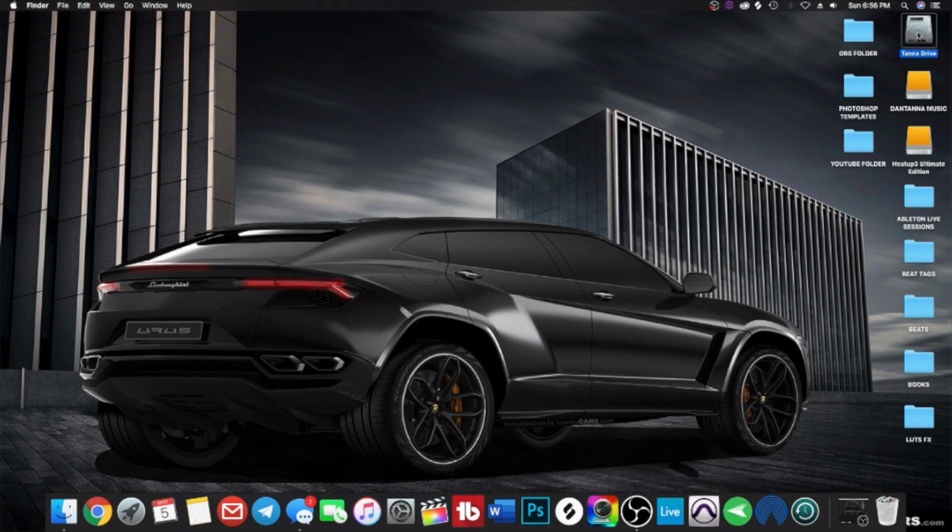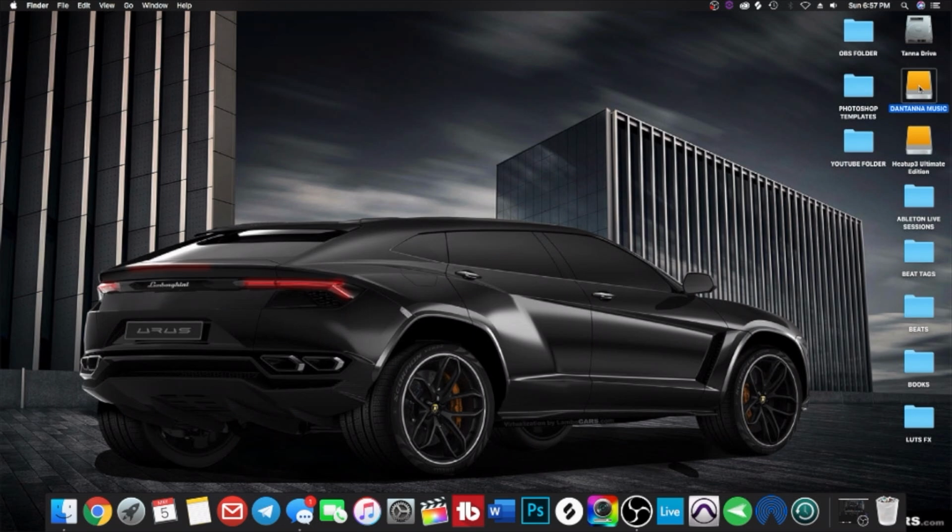My internal drive up here where it says Tanna Drive, the storage on it, 500 gigs, it's an SSD, and it's super, super fast. No problems at all. Now my first external drive right here where it says Dan Tanna Music is a Western Digital Passport. The storage on that, 1 terabyte. Very, very portable, very, very reliable, and 1 terabyte of storage on deck.